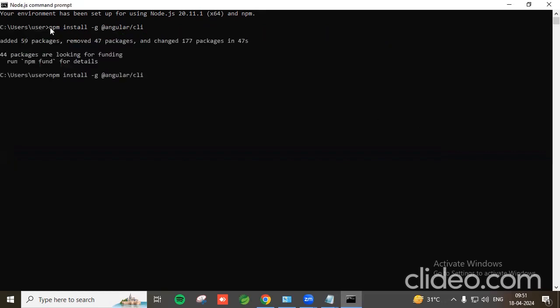Now you can see Angular CLI has been successfully installed in your system. Added 59 packages, removed 49 unnecessary packages. There are 177 changes in the packages; when the node version changes, some packages are changed automatically and unnecessary packages are deleted also.